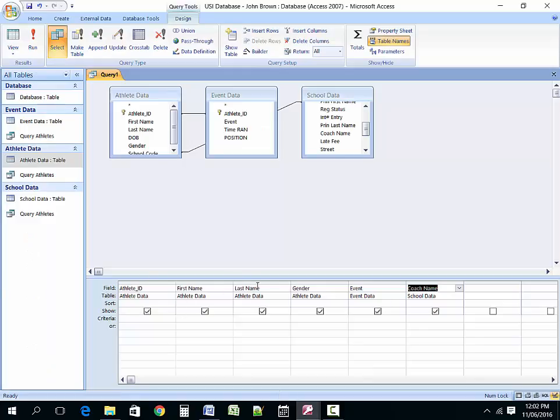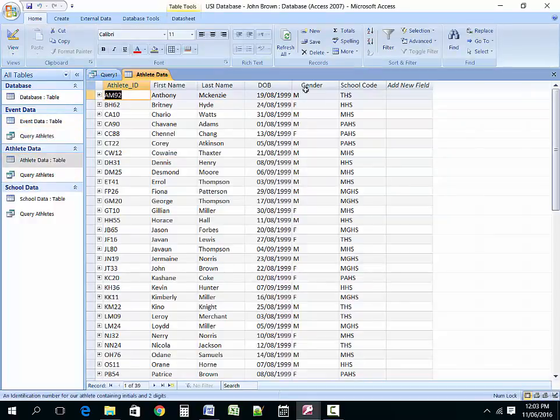So on the gender, we want to put F, and you need to put however you write it in your table, that is how you must write the criteria. So if you had capital F, it must be capital F. If you use small f, it must be small. If you use the word female, you must spell out female. So however it appears in your database table, that is how you should have it in your query design.